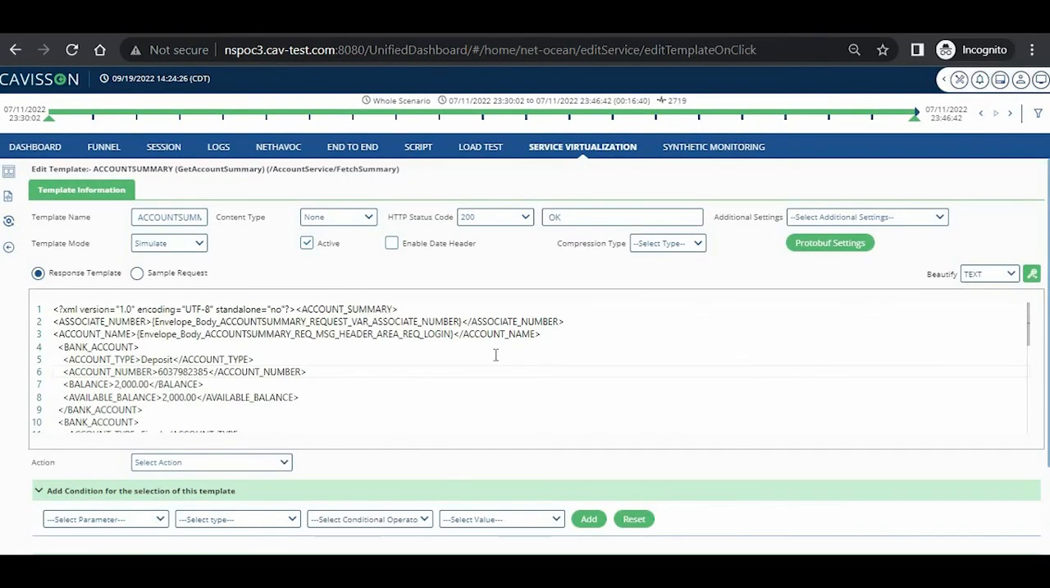This tells you the details around the template, such as the template name, which is account summary in this case. For content type, you can change or select the content type which you want to send in the response. Then we have the response status code, which is 200 in this case.